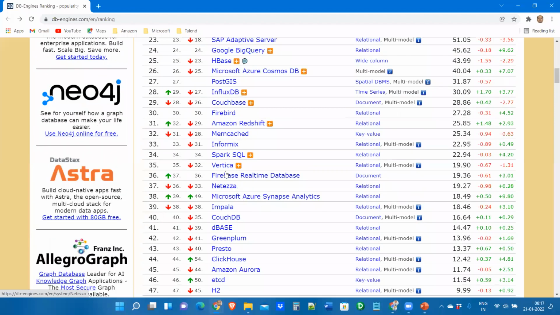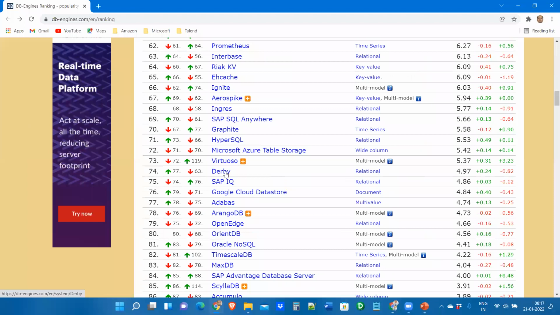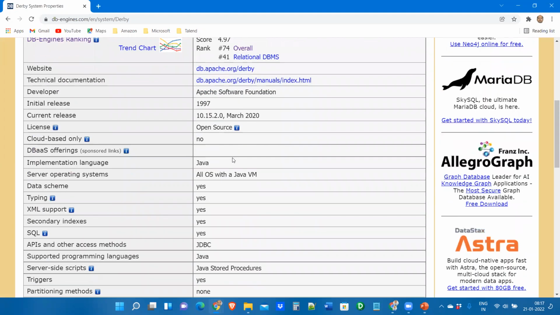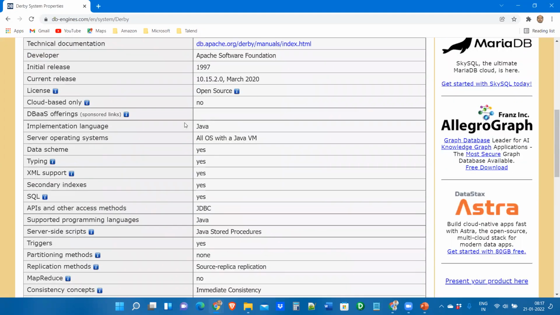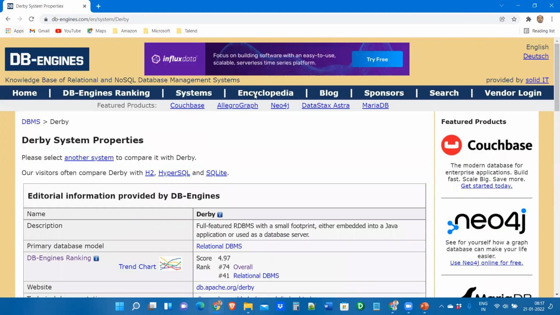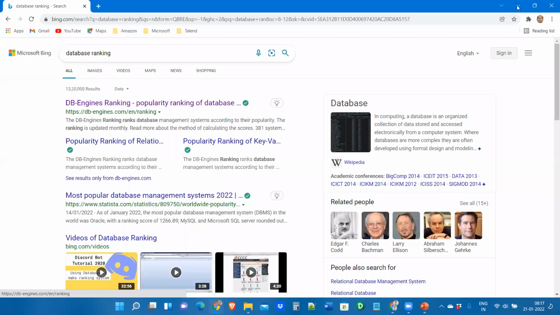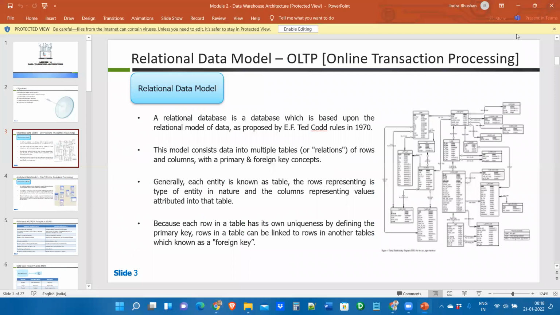Derby is a default database which is written in Java. This is Apache Derby, by the way, being used in Hive. This is the default for Hive. Anyway, that's the knowledge for database ranking, in case you want to see it. This is just to give you add-on knowledge, nothing to do with Power BI at all, but since we were talking about databases, I've shared this.